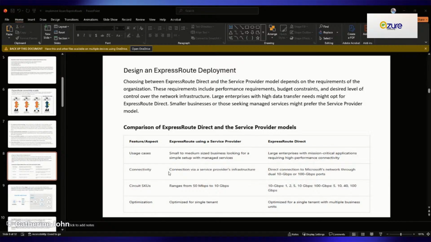So in terms of connectivity, you should be able to know the one you need to pick. If you are capable, if you have the money to be able to provision anything from 10 to 100 Gbps, then you go for it. And if you don't have that amount, then definitely you can go with service provider infrastructure.